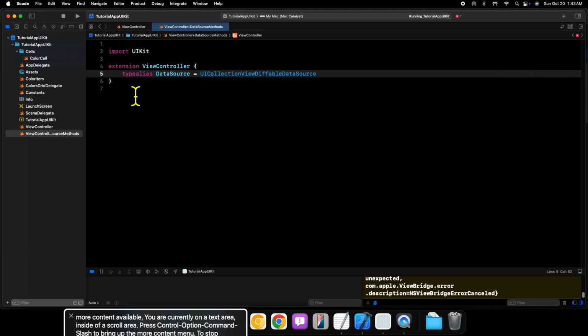Now, when we create a diffable data source type, this type takes in two generic type parameters. The first is the enum for differentiating between the different sections of your collection view. So if you want one section, multiple sections, whatever, you can do that. You just have to have an enum with different cases to differentiate them.